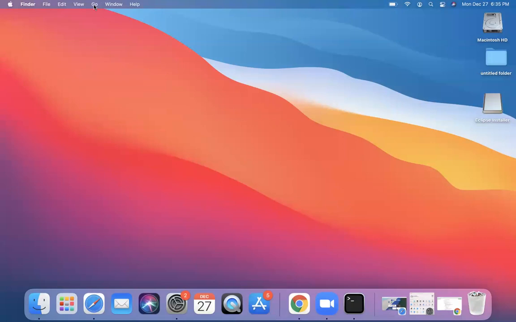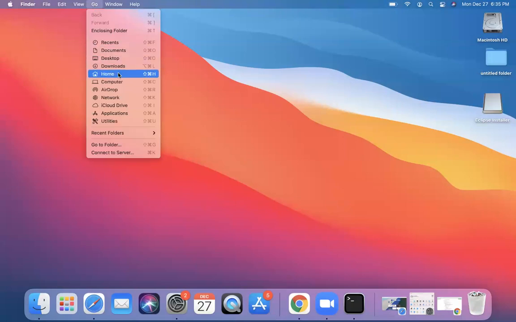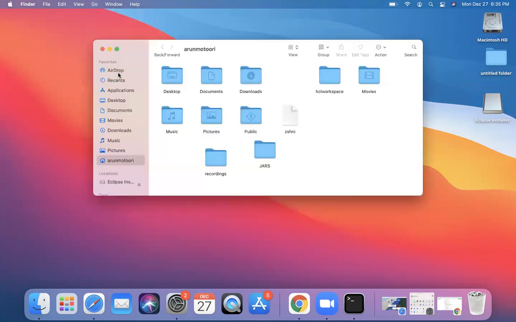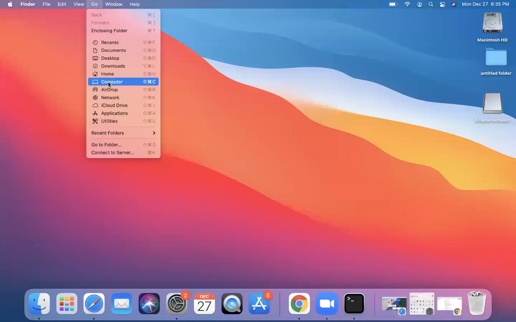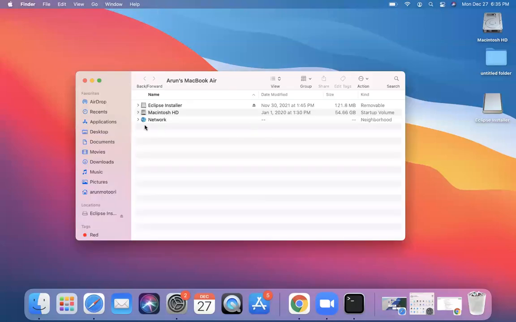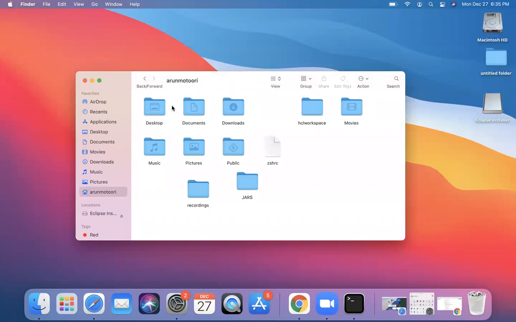So we have seen Go and Computer. Now let's go with Home. Okay, let's go with Home. If I say Home, guys, it will directly take you to this user folder, Arun Motori user folder. What if I go back? Let's try this out once. Go to Computer, go to this drive, and go to this Users folder. Here Arun Motori is there. Under Arun Motori, we have all the personal files. Here is where I will save all the documents, guys.